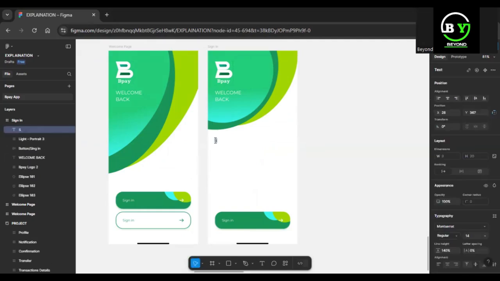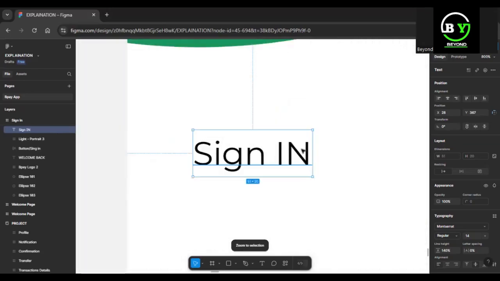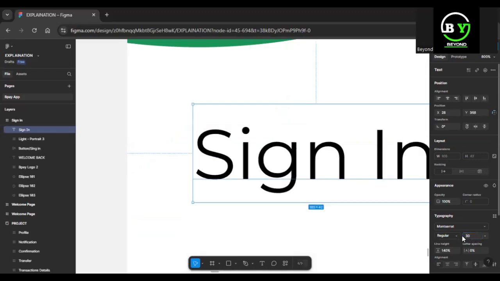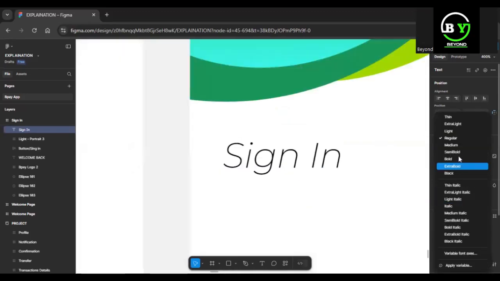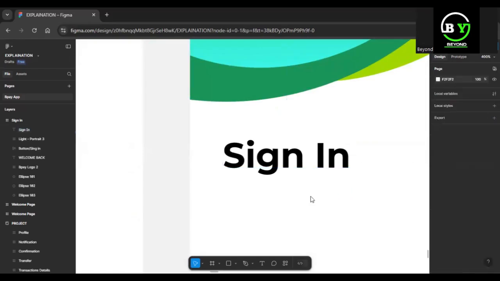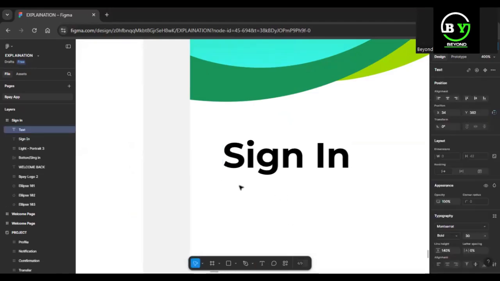So the first item there is sign in. I'm having the font. Let's make the font 30 so that it can be very bold, and change it from regular to bold as well. So pressing T again, the shortcut. Always remember we have it here as well, but immediately you press it, we have it over there.